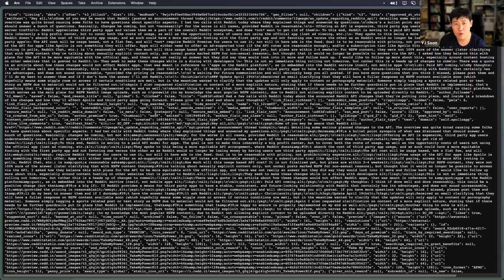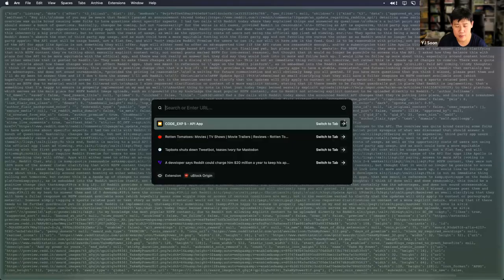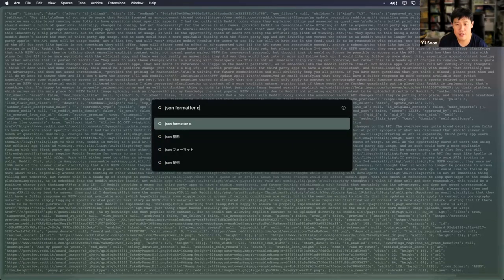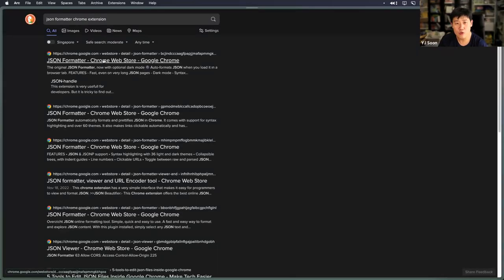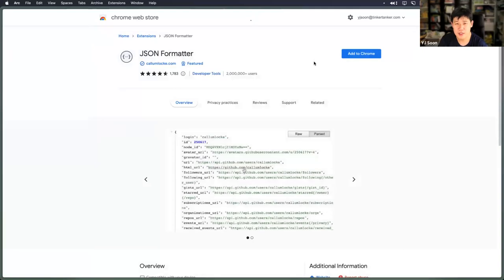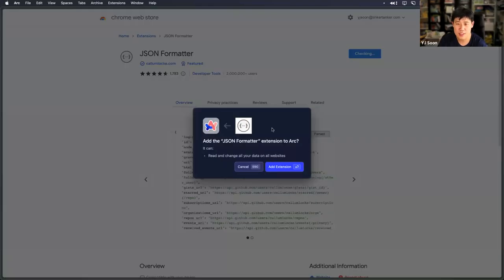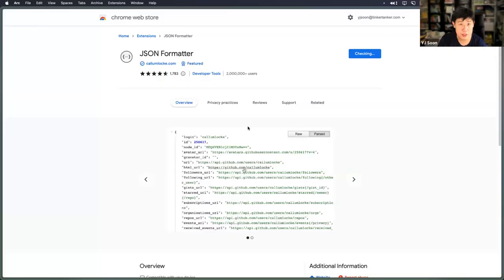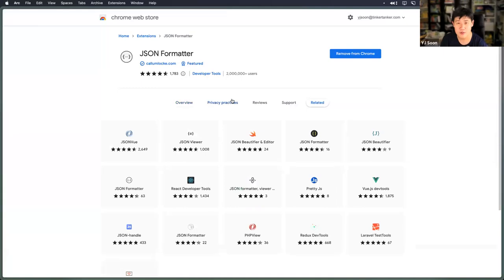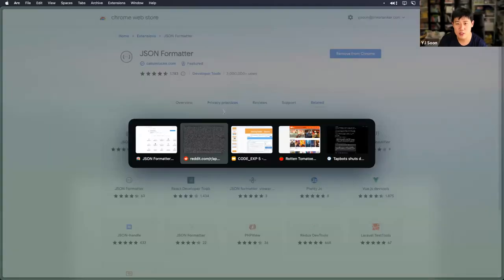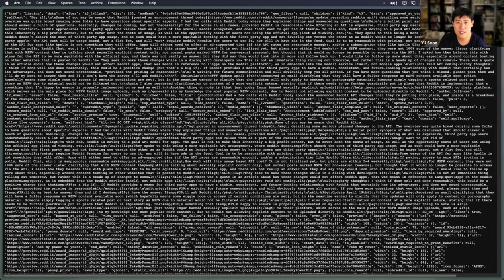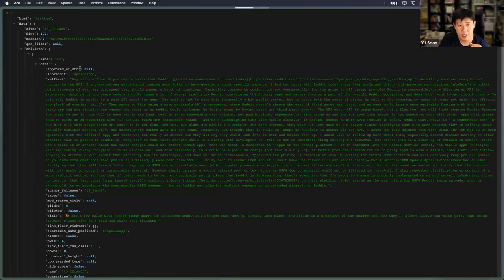So I'm going to go to my Chrome web store, JSON formatter Chrome extension. And I'm going to go grab one of these JSON formatters. I'm pretty sure all of them work pretty decently. I'm going to add this to my browser. What that does is when it encounters a JSON file, it will help me organize it a little bit better so I can see it better. So let's go back to this page over here, refresh with my extension loaded. And let's see whether it, there we go. Okay, a lot better, right?